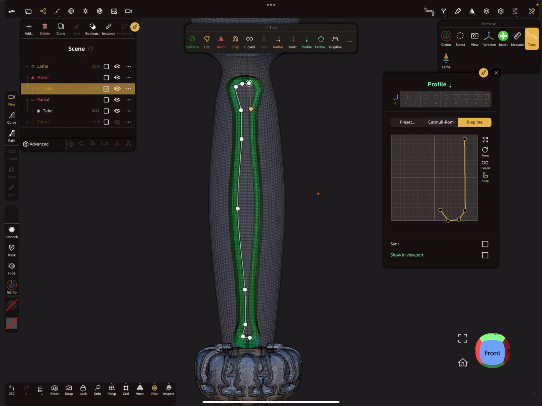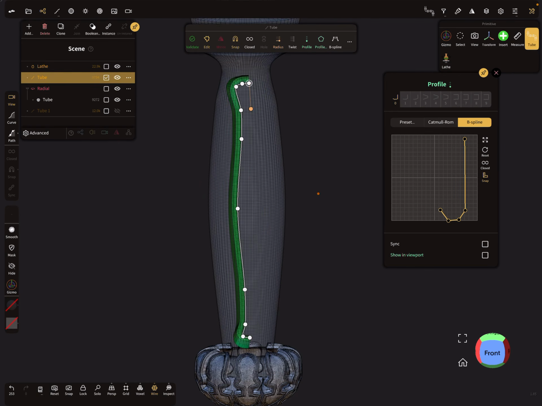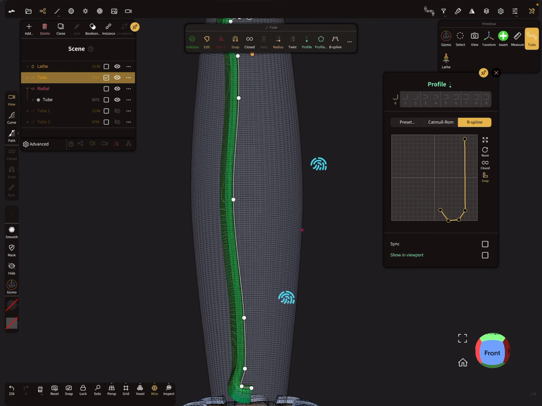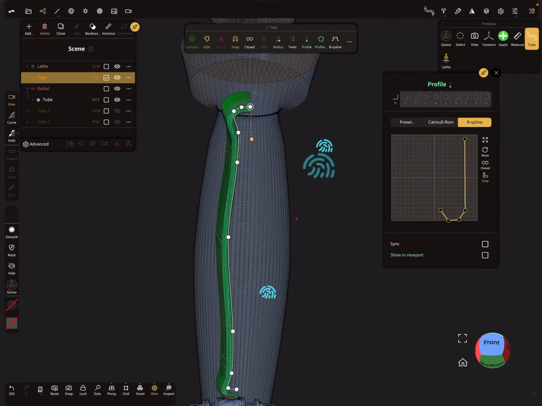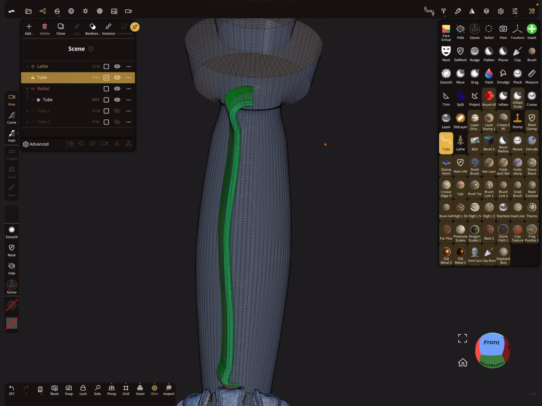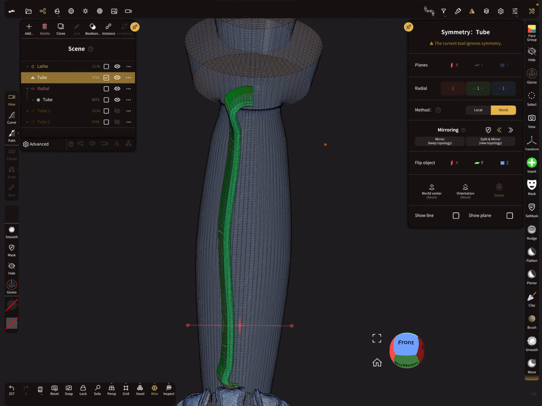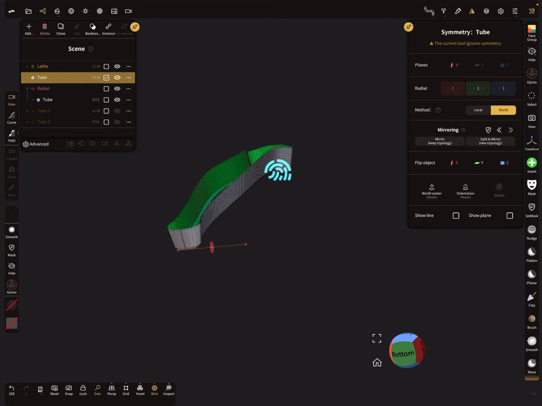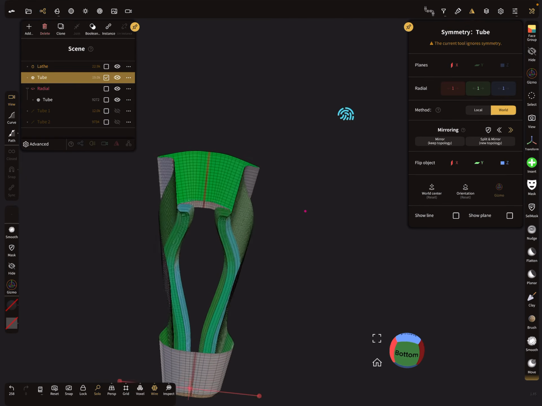And the mirror we don't need anymore, and create a clone of this tube. So always keep the path. So we can hide this one, and this one we can use to validate. So let's validate this one. Mirror from left to right. So now we get such a closed shape here, like this.